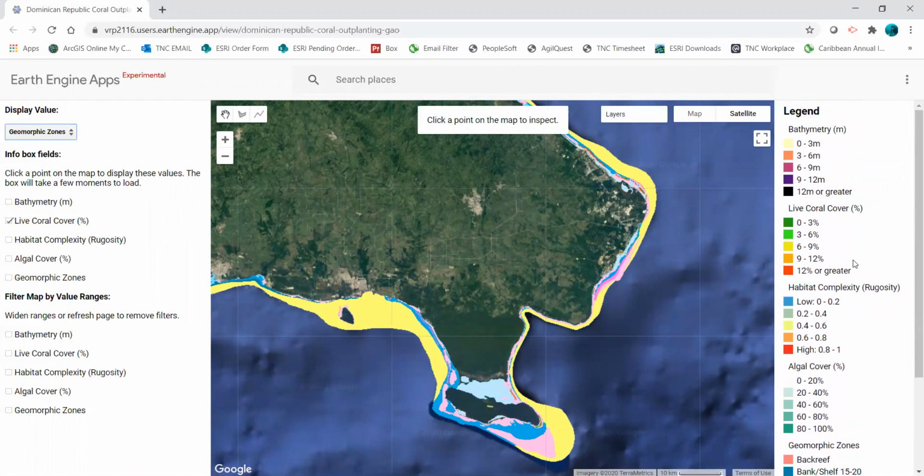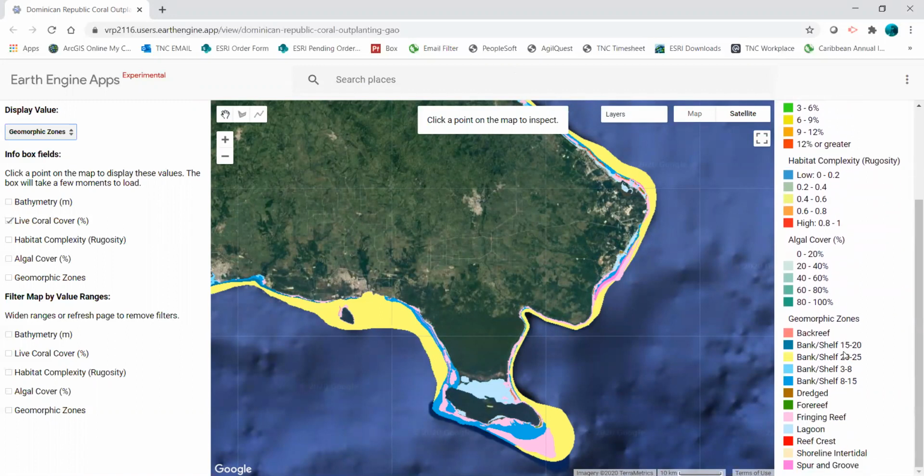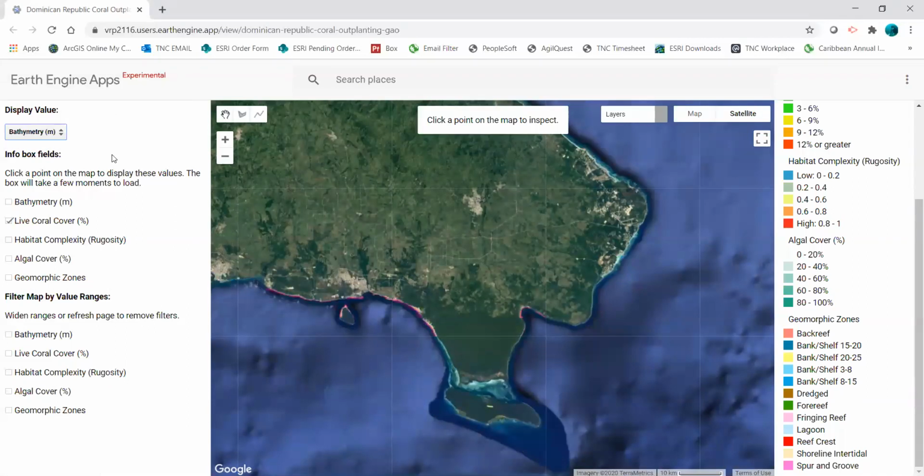All of these layers have been derived from multispectral airborne imagery, except for the geomorphic zones layer, which was hand digitized from satellite imagery. And this tool is currently available in the Dominican Republic and St. Croix in the US Virgin Islands. So I'll change my map here back to bathymetry.